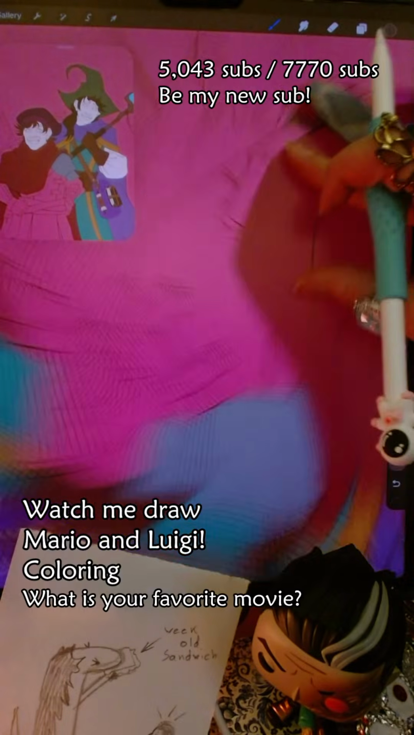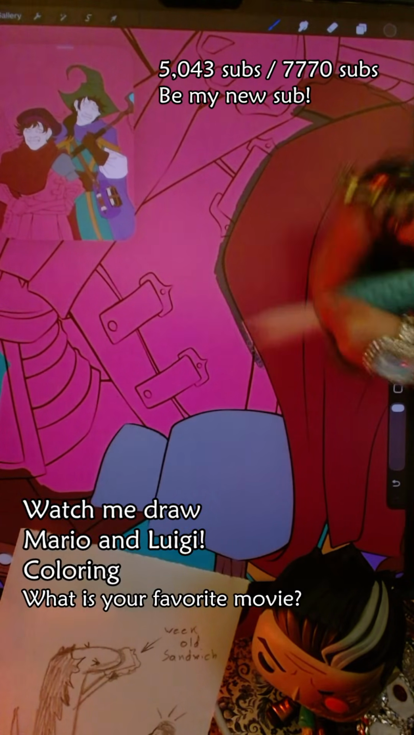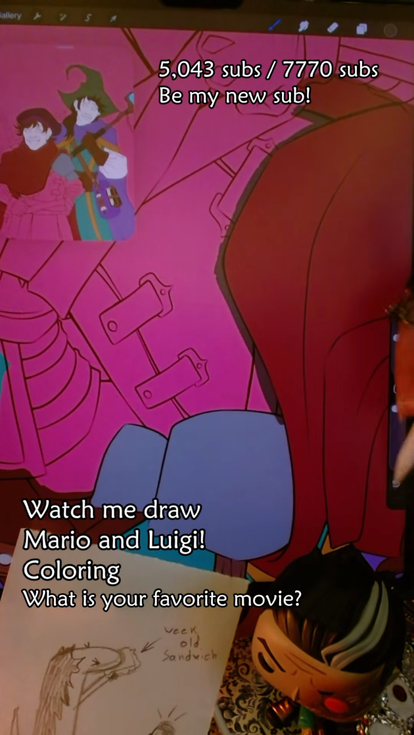I'm giving him a leather armor for his starter.